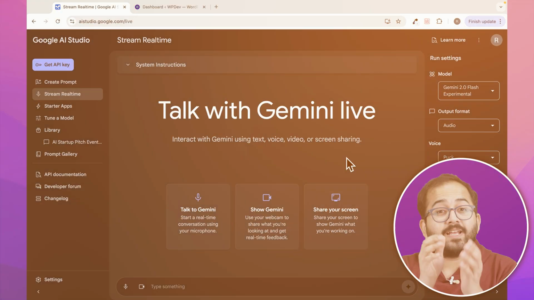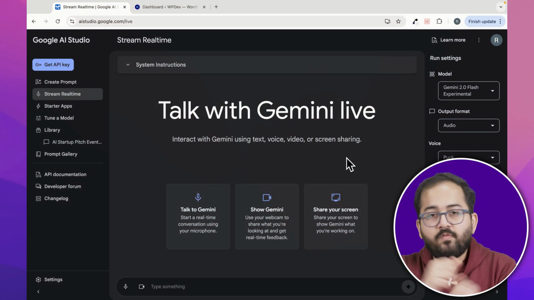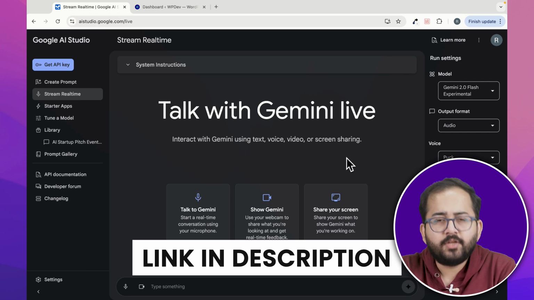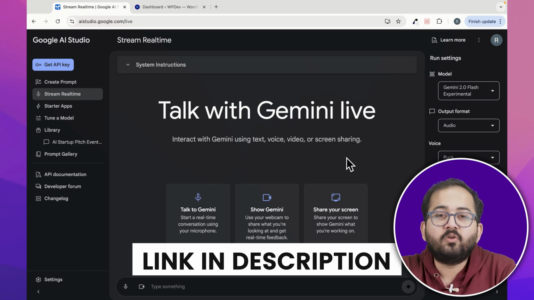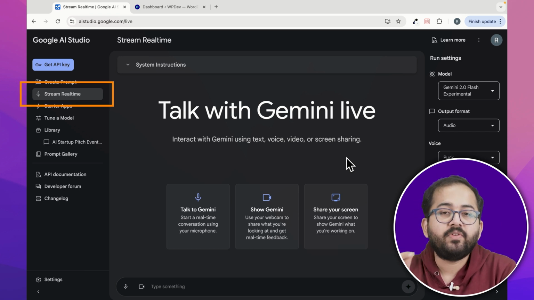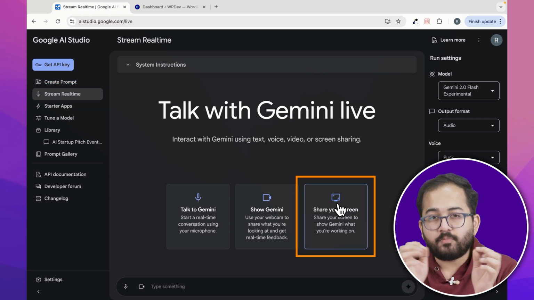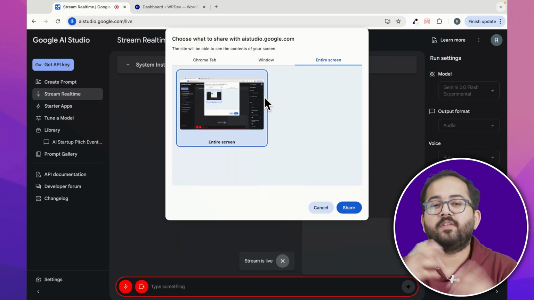Let's find out. You can check out Google AI Studio if you want to follow along. It's free for now, but you must log in with your Google account. You can just go to the description and go there. Once you're in, head to Stream Real Time on the left. Then share your screen to see if it's up to the challenge of handling real-world web design tasks.